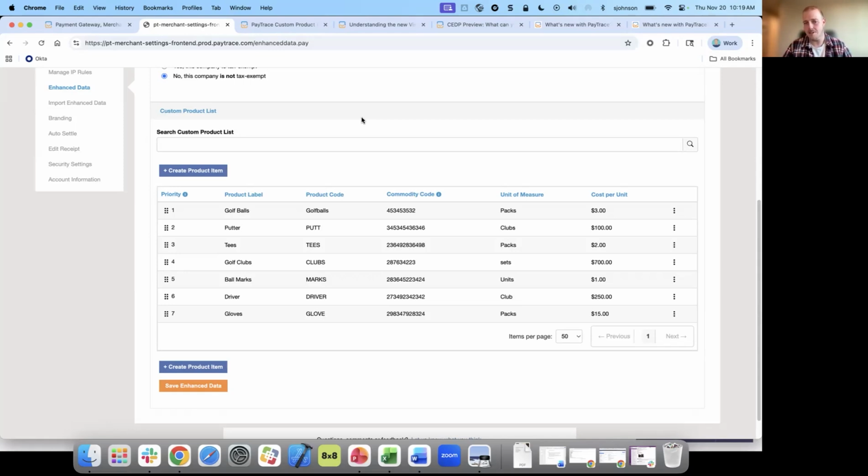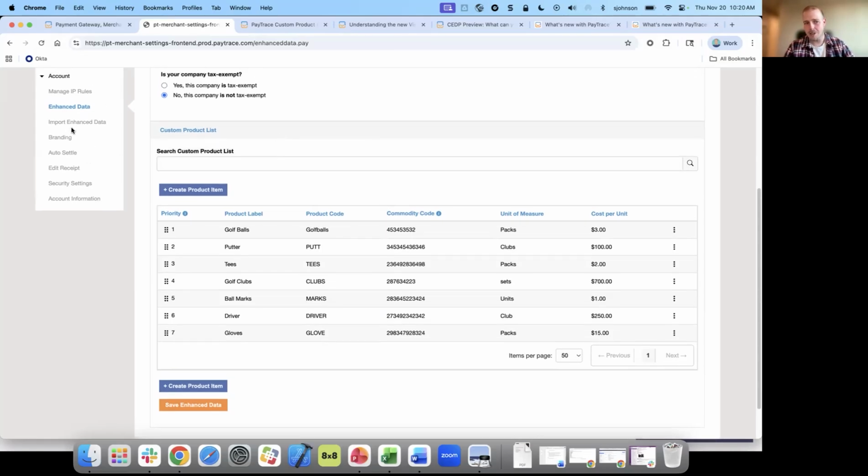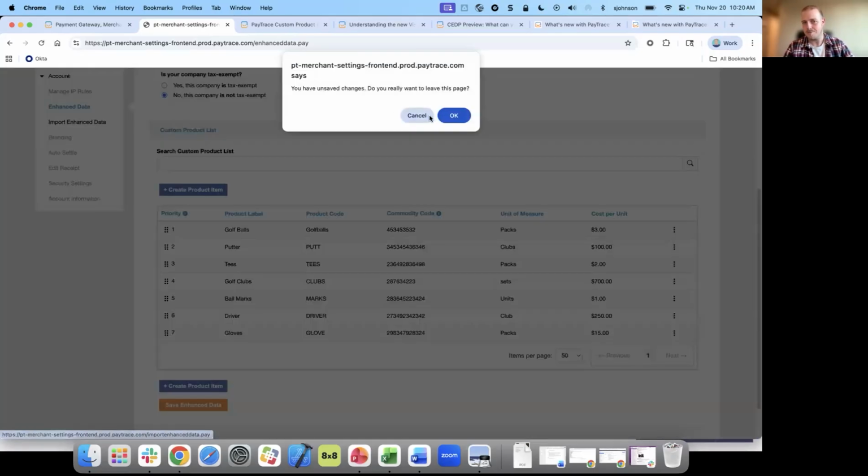Right? You can adjust this further as you go forward. But what's nice is that a lot of the initial feedback we got when we rolled this out a couple months ago was that this is not tenable for merchants that have thousands of products. So we listened to your feedback and immediately made some adjustments. Now we've added this import enhanced data feature.